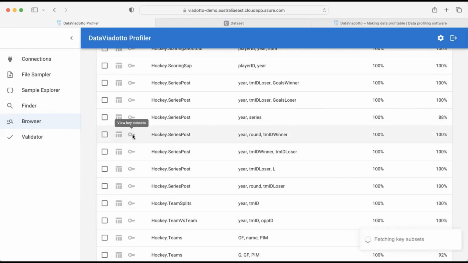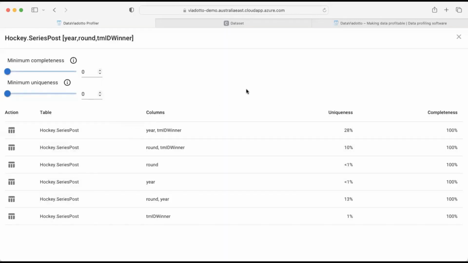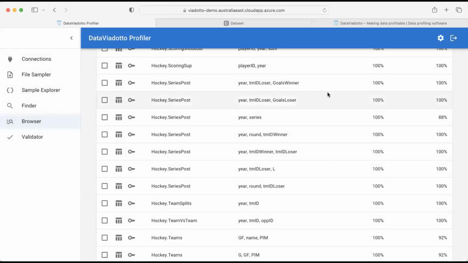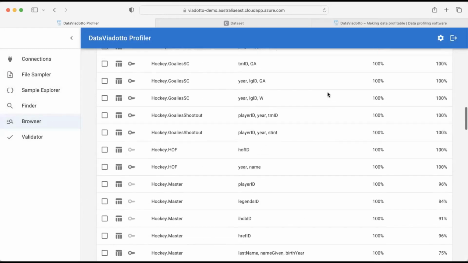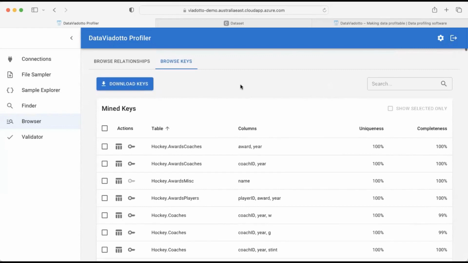You may also want to view the subsets and see with which degree they actually are unique. You can see here that just the combination of year and team ID winner is unique for 28% of the records, and worse for other combinations. So this is a nice way of figuring out which of the mined keys are actually sensible. After you've selected all the ones that are sensible, you can download those and then use them for further restriction of finding meaningful relationships.